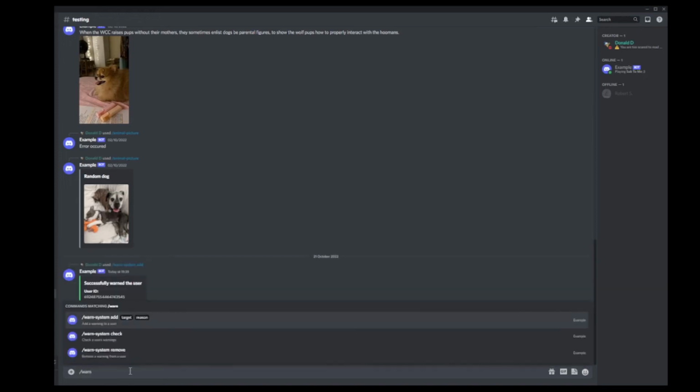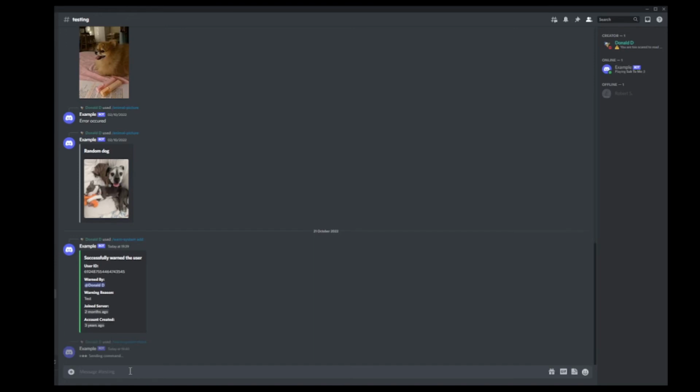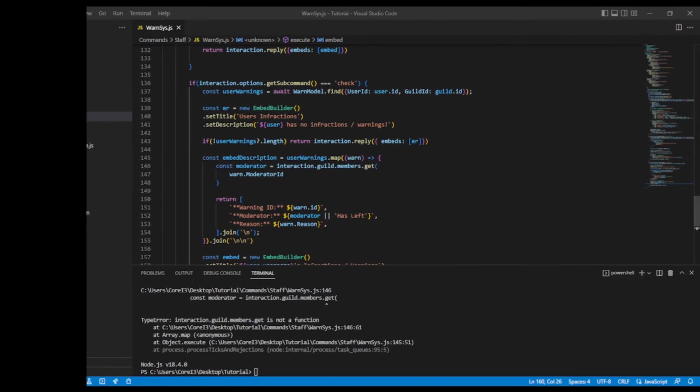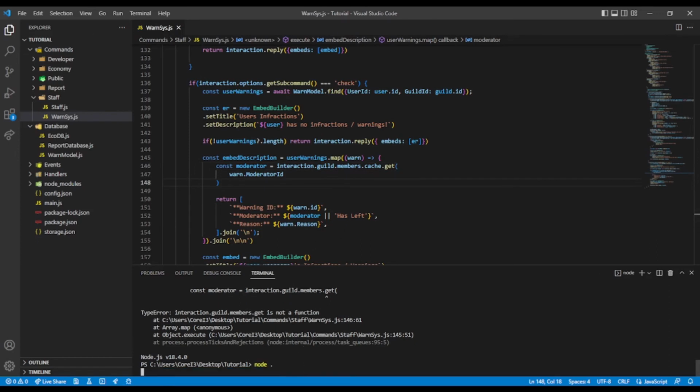And if we do warning system check, and we check his warnings, sending command. Oh, the application did not respond. Right, I will switch over and I will show you the error that has occurred. So if this error occurs for you, you should know how to fix it. Okay, right, so interaction.guild.members.get is not a function. What it means by this is we have not done interaction.guild.members.cache.get. That's all it means. Alright, so if you get the error, you should hopefully now know how to fix it.